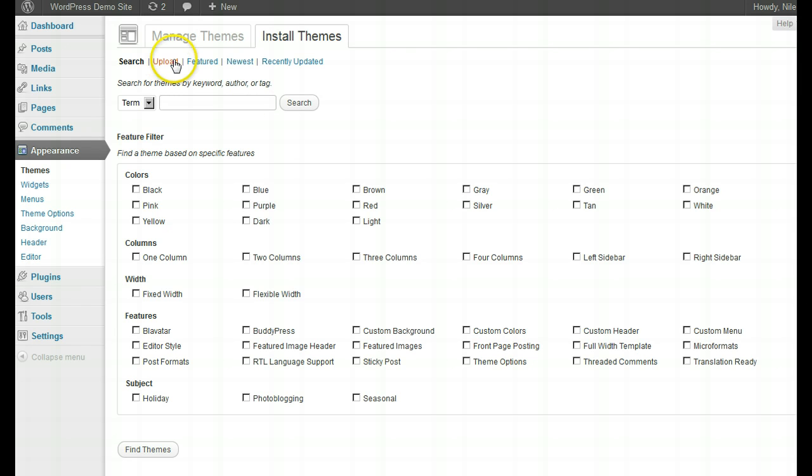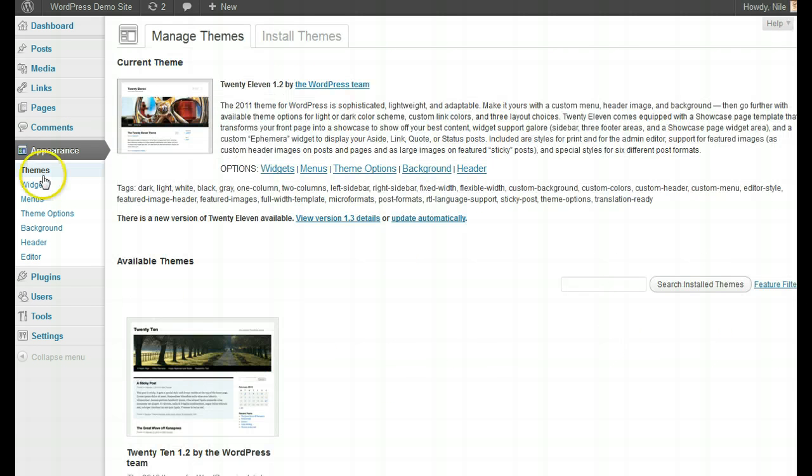And that would be to upload, or you can do a search, and this will actually hook you up with the WordPress theme directory. But in the case that you don't want to do that and you want to manage themes, you're fine with what you have. You can edit your widgets, the menus, in the case that your theme has theme options that you can edit from there. This one has theme options, and you can also edit the background and header.